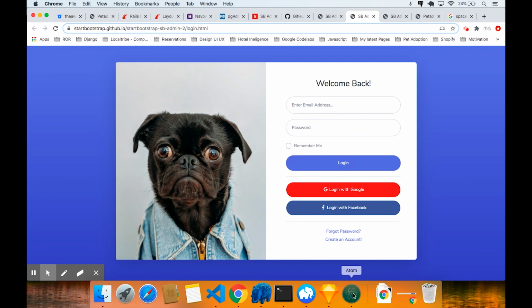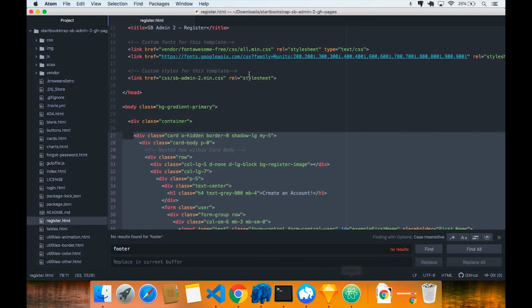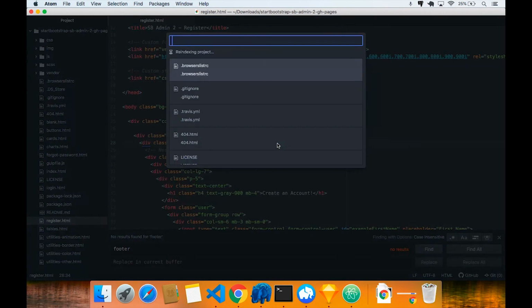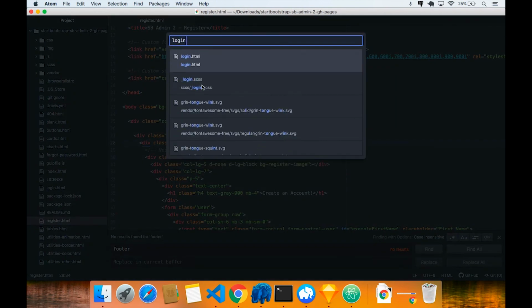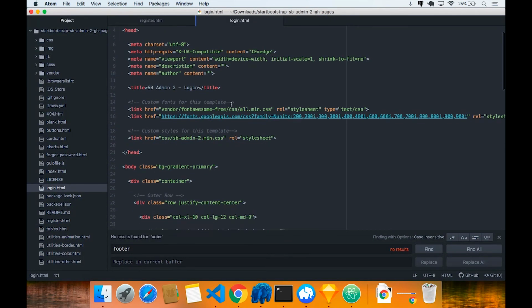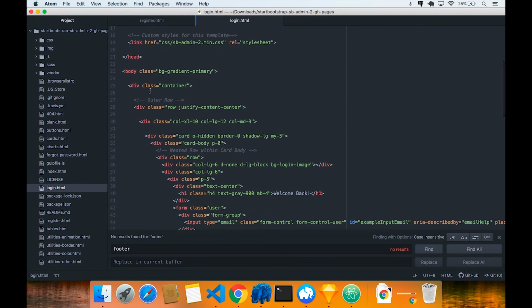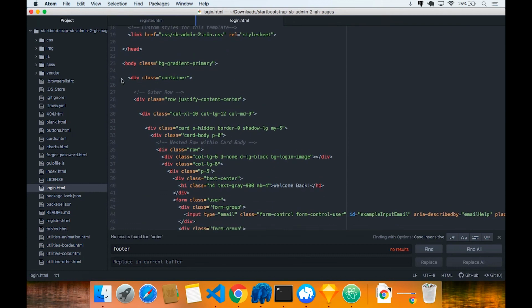So this is the login. So come back to Atom, and I want you to do Command P and type in login.html. So on the login.html, we have a container here. So yeah, we're gonna grab everything from the container to the end of the container. Okay, we don't want to just grab that row.